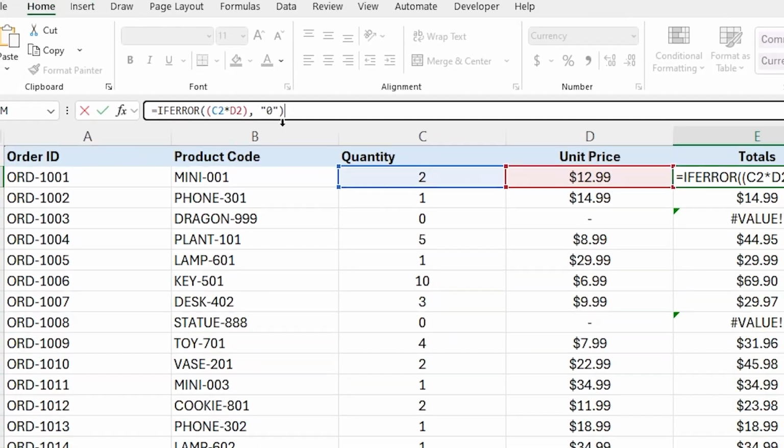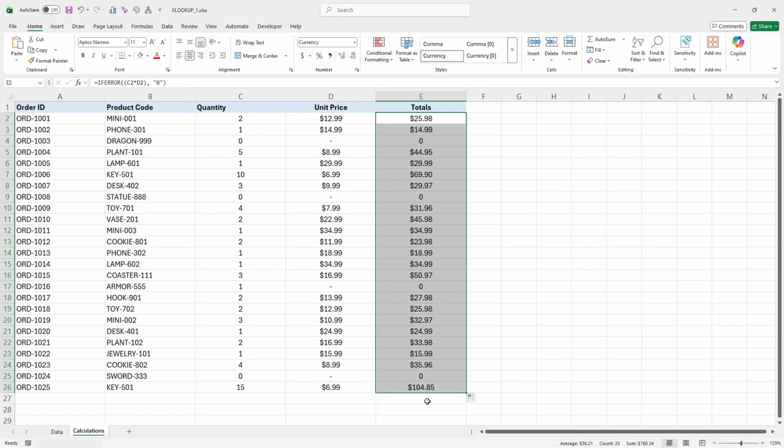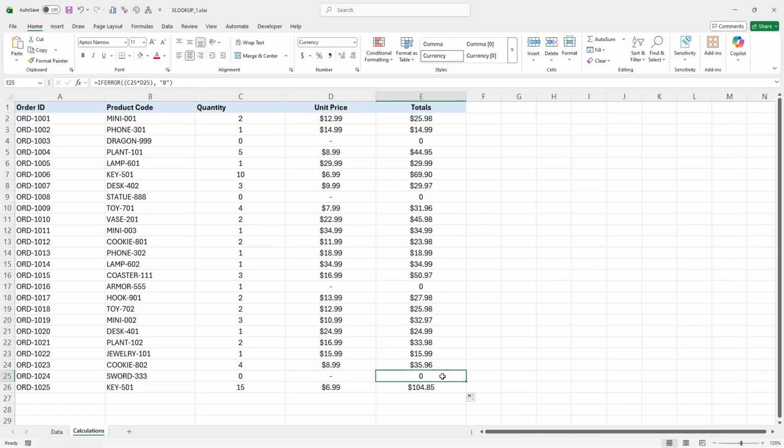Okay, so I've typed it out, looks good. Let's just hit enter to make sure that registers. And then I'm going to hit that first cell, go to that bottom right corner where that little square is, and double click it. Cool, so it's picking up a 0. So we've got 0 here, looks good.